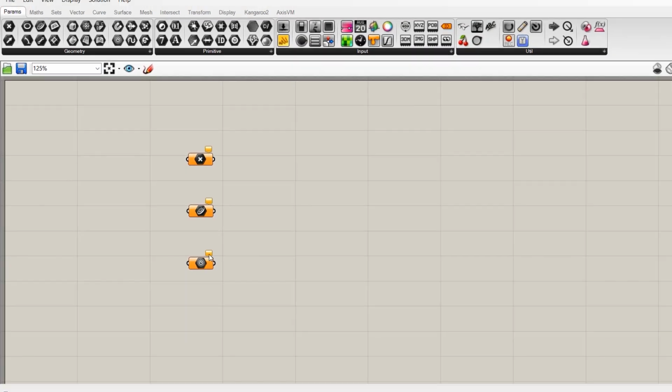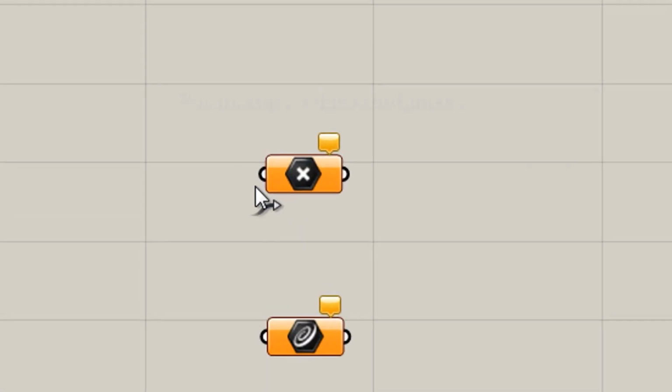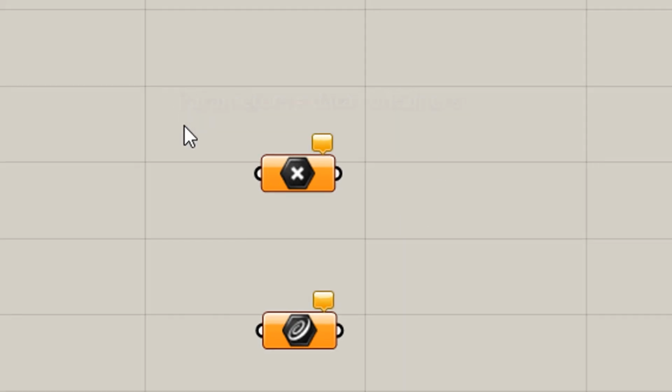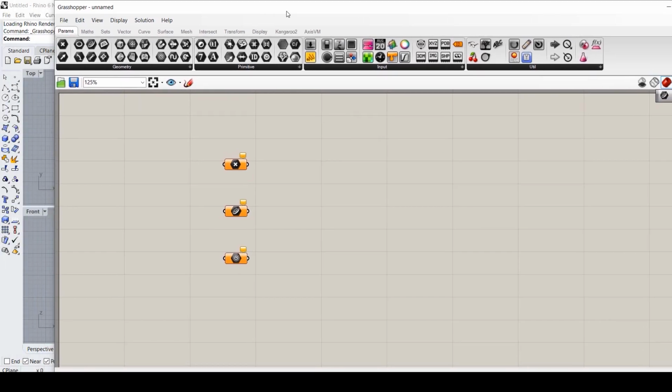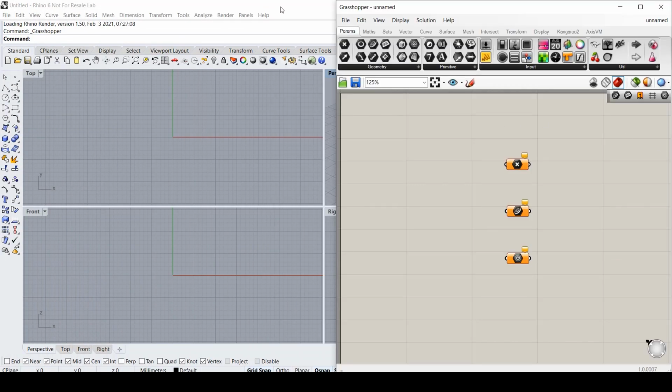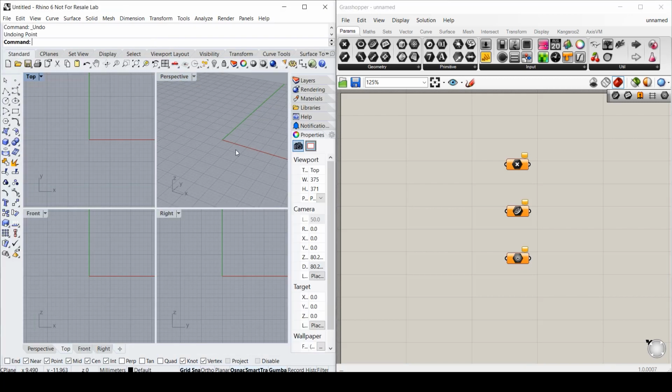Grasshopper provides two types of items, the parameters and the components. I talk first about the parameters. These items are simple and small. The purpose of them is to store data, volatile or persistent data. In other words, temporarily or permanently. Volatile data can come, for example, from Rhino.